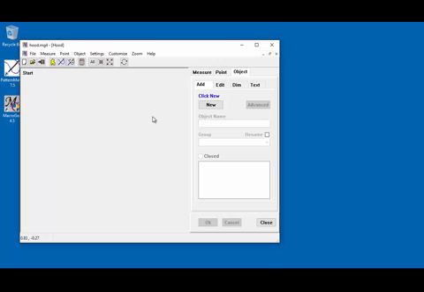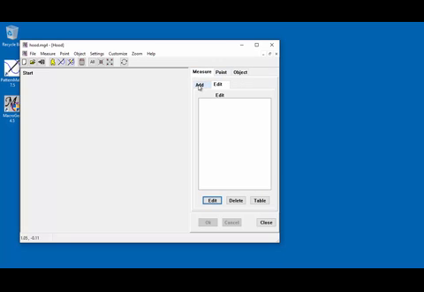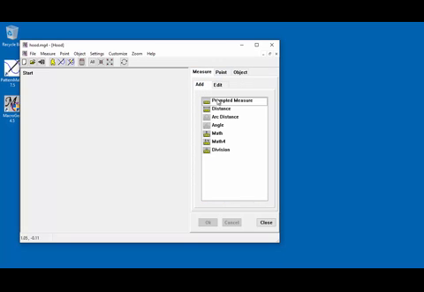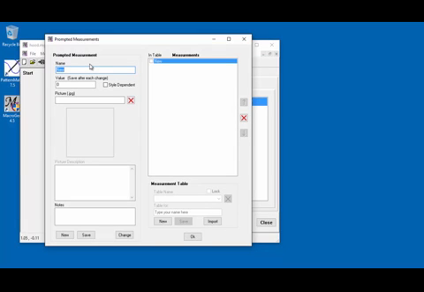From the tab panel, select Measure, Add, Prompted Measure. This form comes up with the title Prompted Measurements. We're going to give it a name, which will be neck, and we're going to give it a default value of 33.5 centimeters.